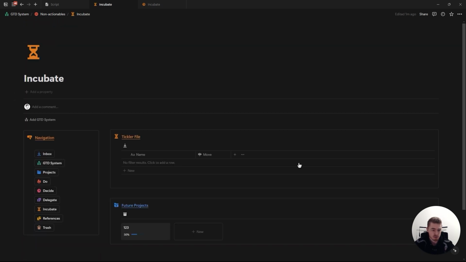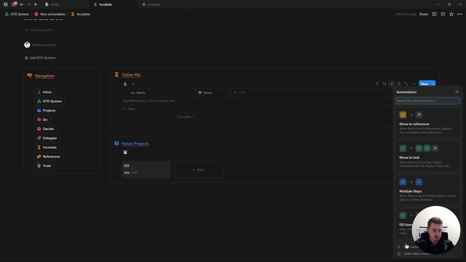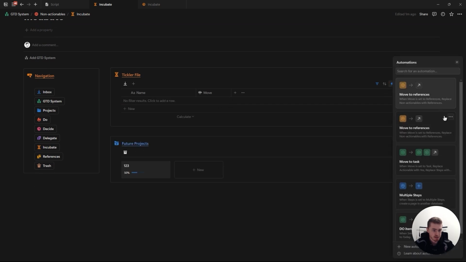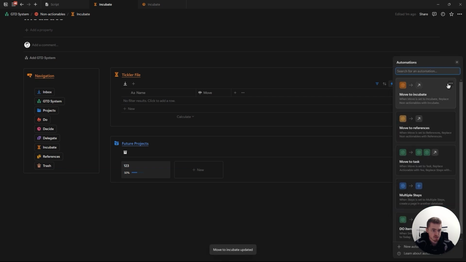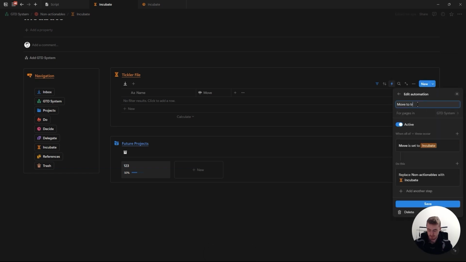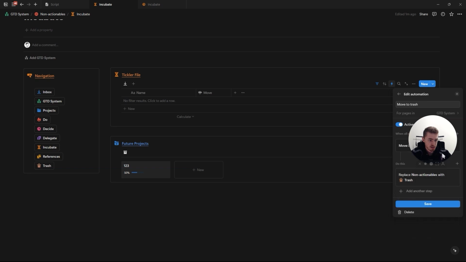And yeah, we essentially want to do that for the other two as well. So let's go ahead and just duplicate this, edit this one. This one is move to Incubate, and then here, when the move is set to Incubate, then we want to change this. So we want to replace it with Incubate. Click on done, click on save, and then just do this one more time. So let's change this one, move to trash, and then same thing, this would be trash, and then this would also be trash, and then just click on save.